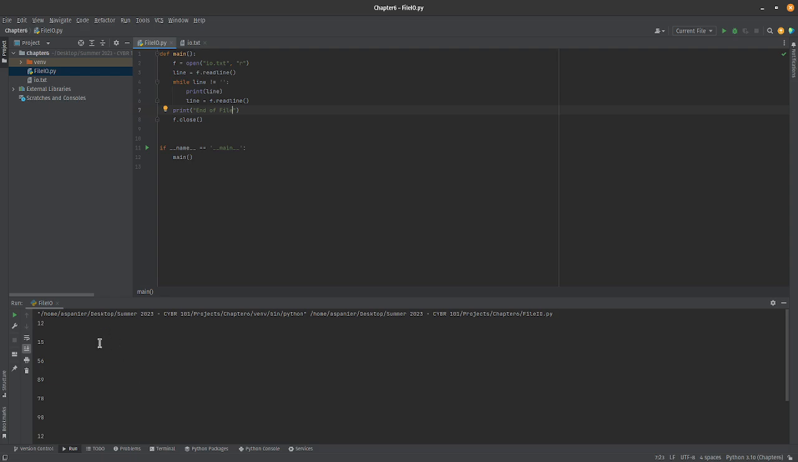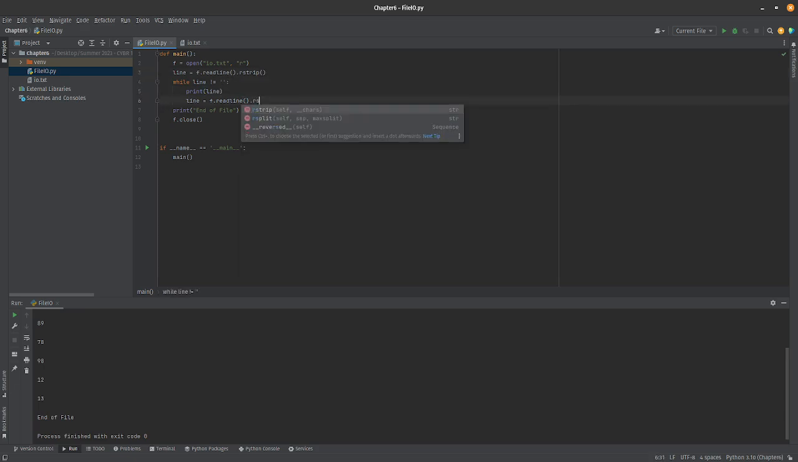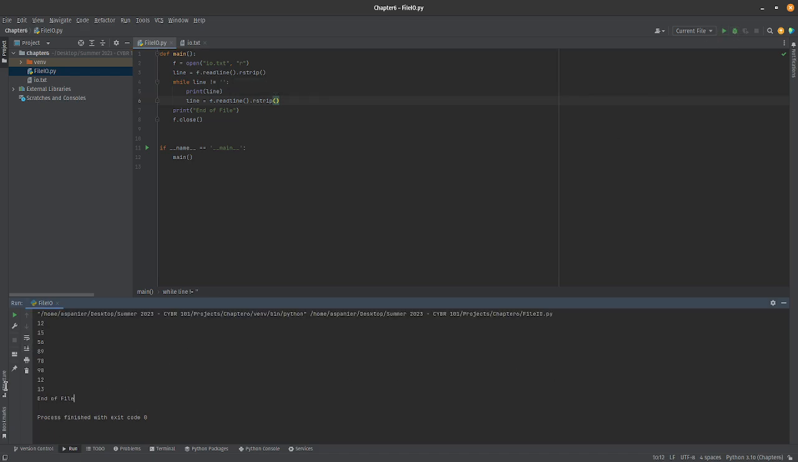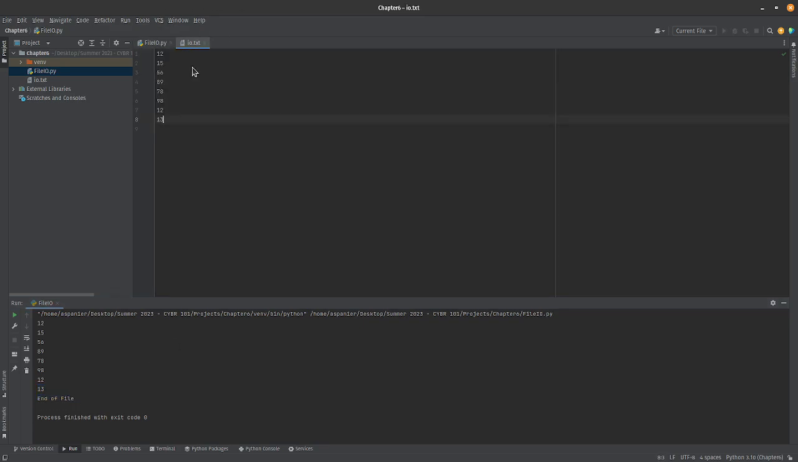And there you go: 12, 15, 56, 89, 78, 98, 12, 13. Now again, there's an extra new line, because the print function is adding a new line, and we have a new line at the end of the readline. Okay, so we could do rstrip as well, which we'll go ahead and do, and get rid of that new line. And there you go. Now we get to the end of the file. Let's make sure we're getting all the way to the end. 12 and 13, we're hitting the end of that file.